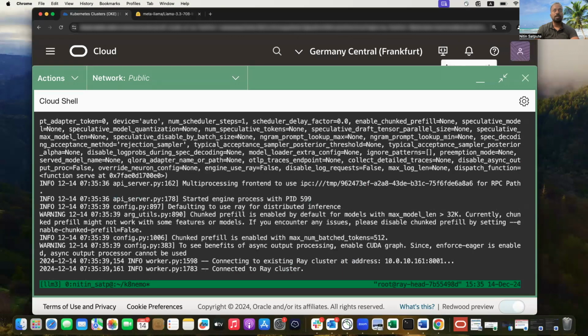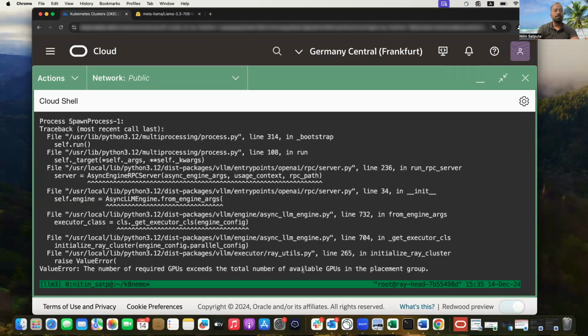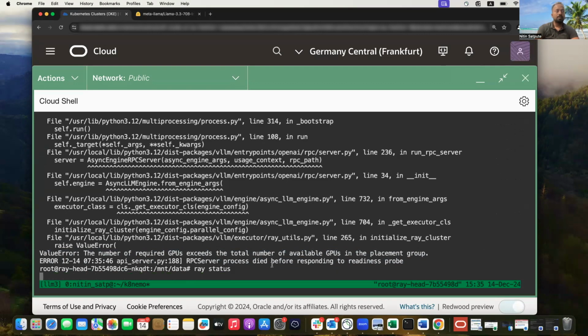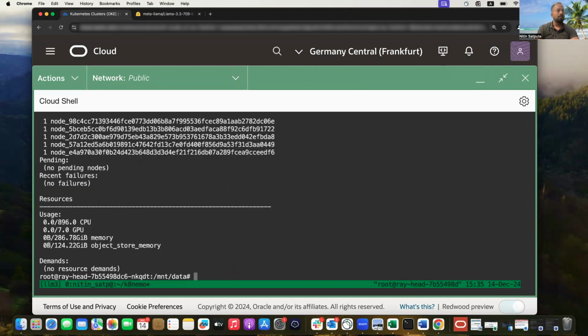Let's wait for some time until it runs. So yeah, there is some problem happening. The number of required GPUs exceeds the total number available. So let's see the Ray status again. It shows 7 GPUs. Sometimes it happens that it loses one of the GPUs. So for that, we need to check what is happening.